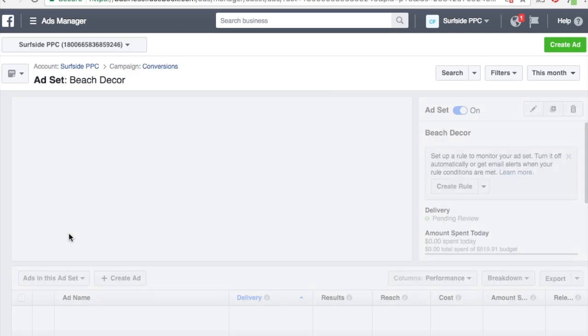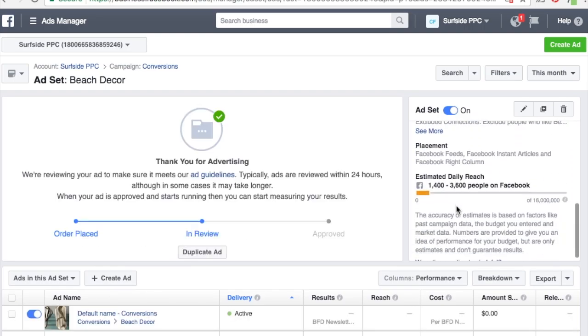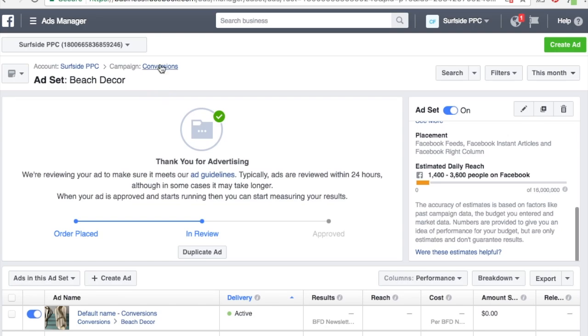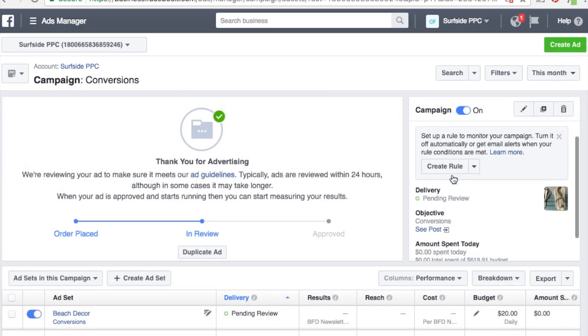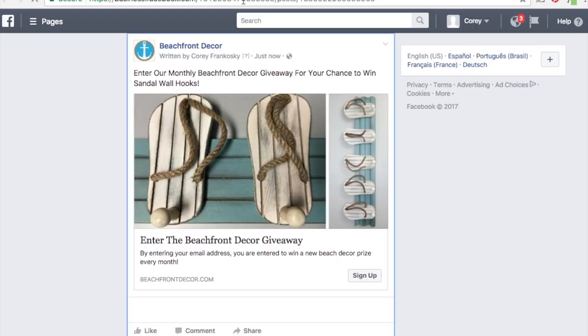If I click on Beach Decor, what we can do is, let me go back one. All right, so what we can do here is actually if you're in the ad set level, I thought they used to do this at the ad level, but they change things every day. So if you click here, you can see objective conversions. If you click see posts, you could actually see what it looks like in the desktop news feed.